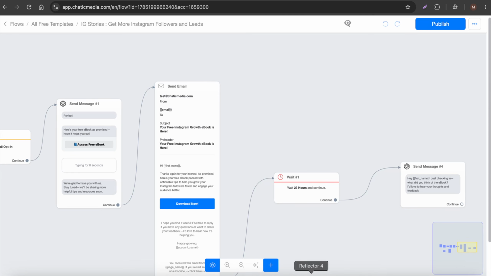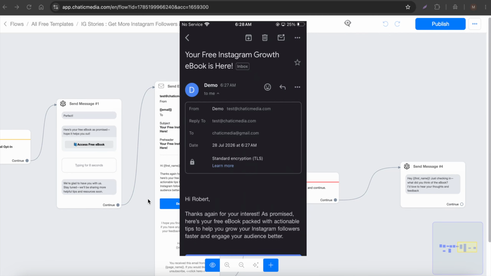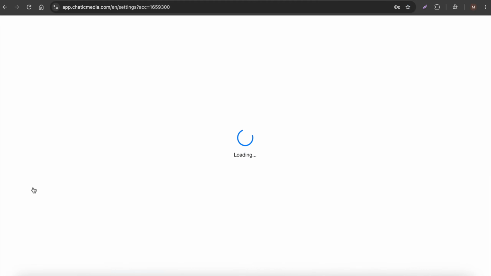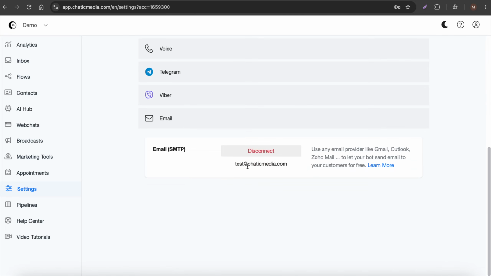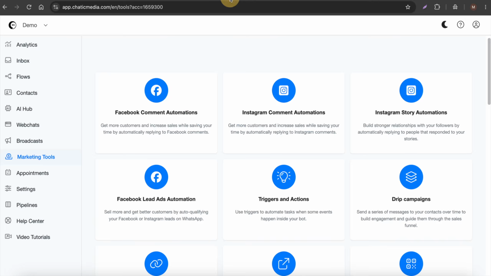So here let me share my phone screen. So here this is the email I received. Your free Instagram growth ebook is here, demo, and all these details. Download now button, and it's actually sent from test@chattingmedia to chattingmedia@gmail.com. So if you go to the settings, and in channels you can see we have connected the test@chattingmedia email as well. So using the SMTP, it's sending the emails in our flow builder as well.